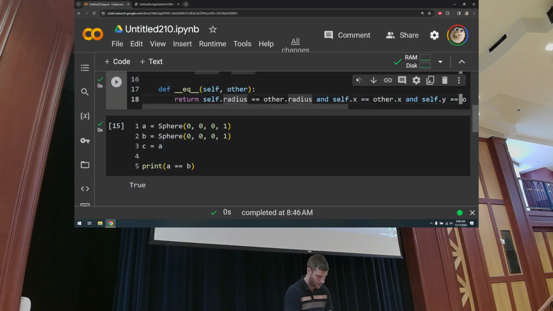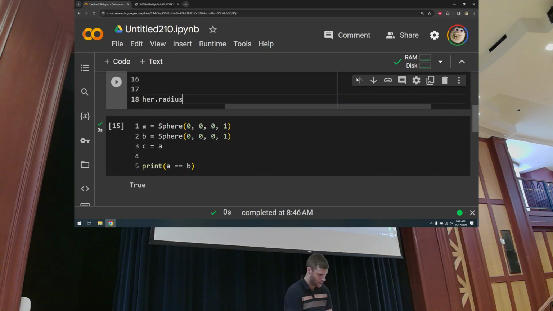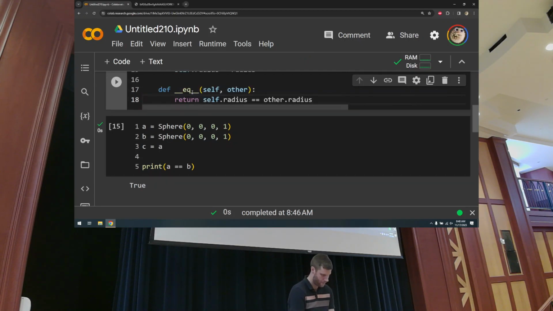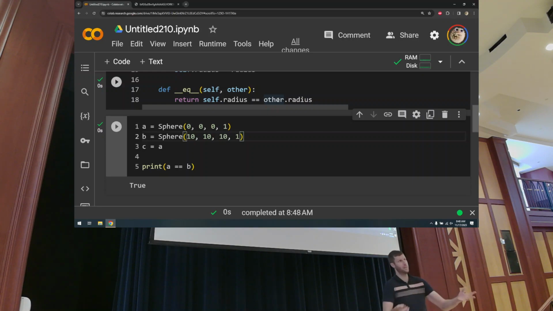Let's redefine it. Now, it's not going to matter where they are. All that matters is that they have the same radius. And if for your needs that's what you want, do it.